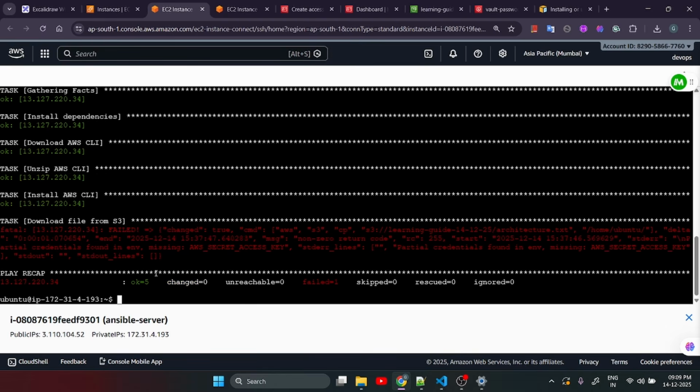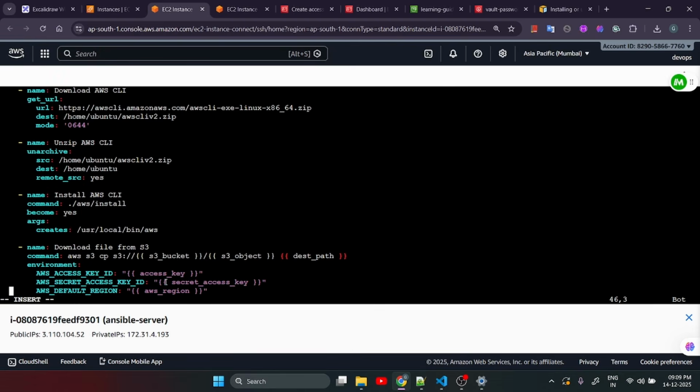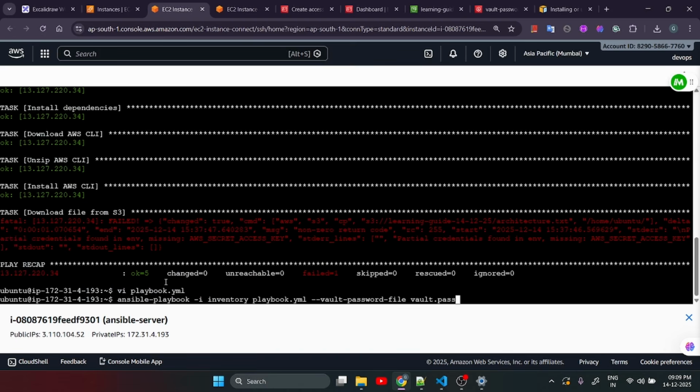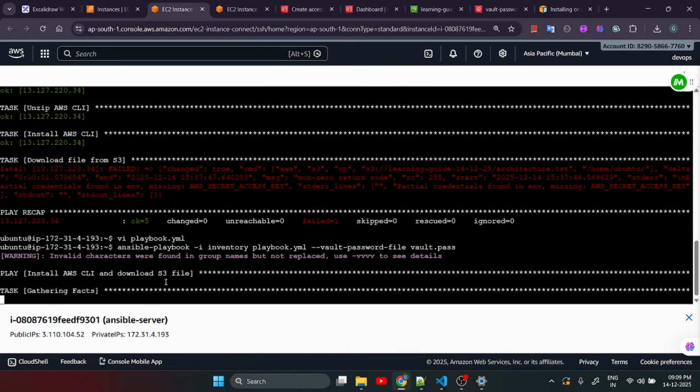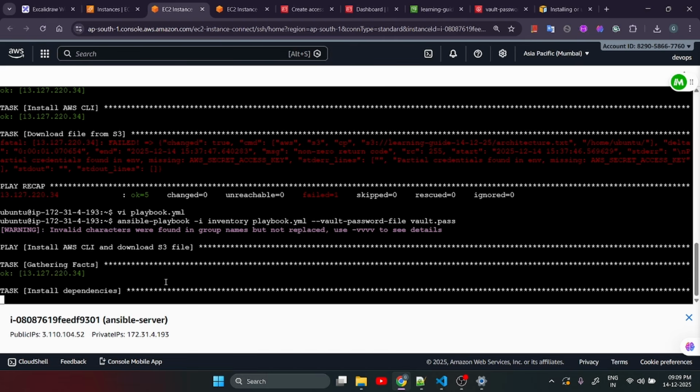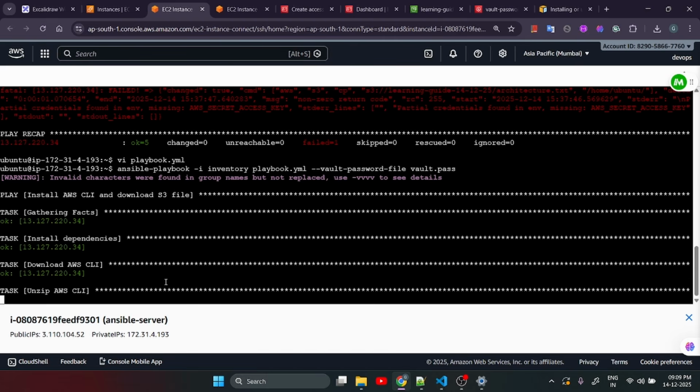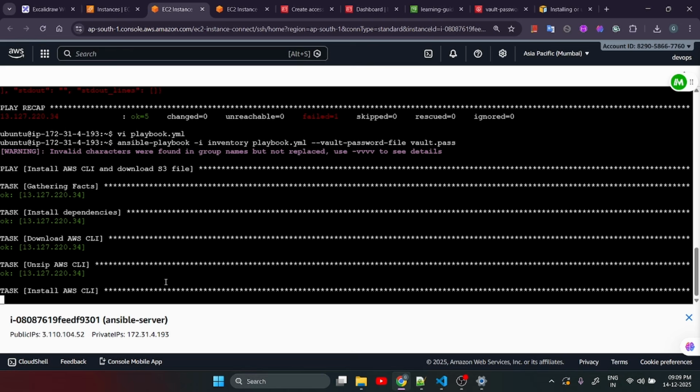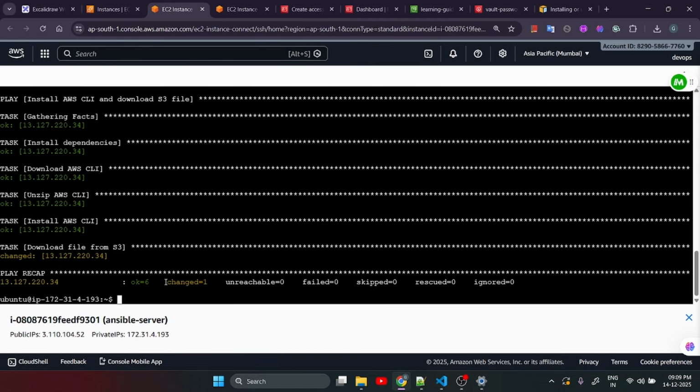Yes guys, so there was a small mistake. Okay, so it was not the secret access key ID, but it was just the secret access key. Okay, now it should work. Yes. So this is completed.